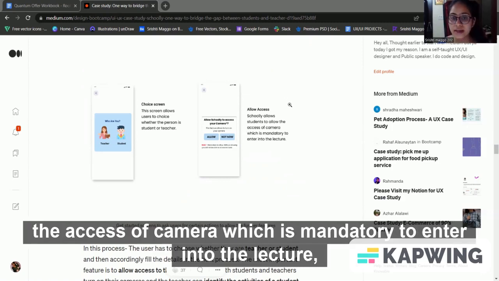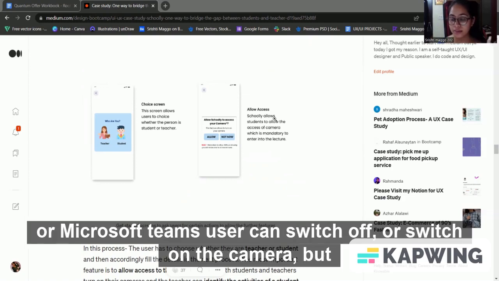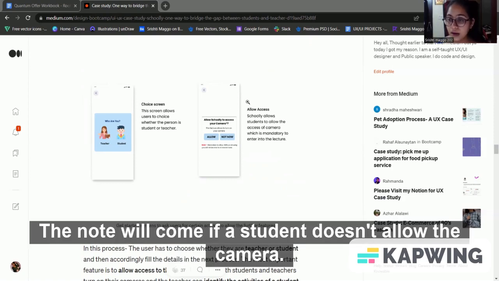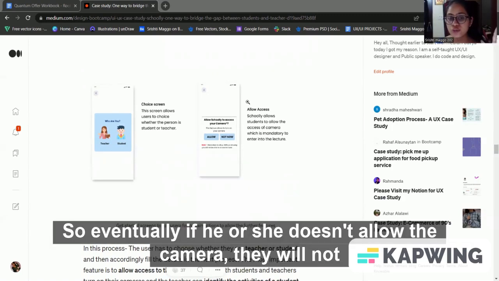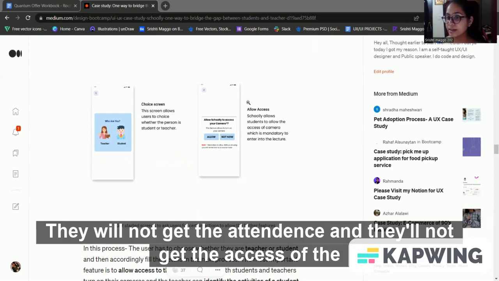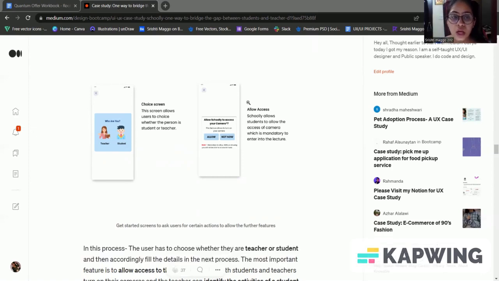access of the camera, which is mandatory to enter the lecture, which is one of the USPs for this. Even if you see Google Meet or Microsoft Teams, a user can switch off or switch on their camera, but in Schooly, the note will come if a student doesn't allow the camera. So eventually, if he or she doesn't allow the camera, they will not enter the class. That is, indirectly, they'll not get the attendance and they'll not get access to the classroom if they do not switch on their cameras.